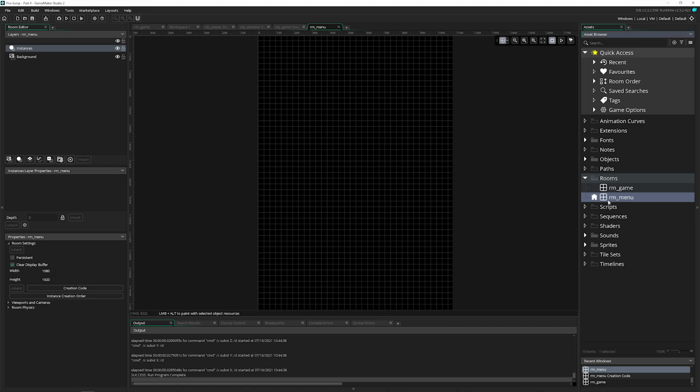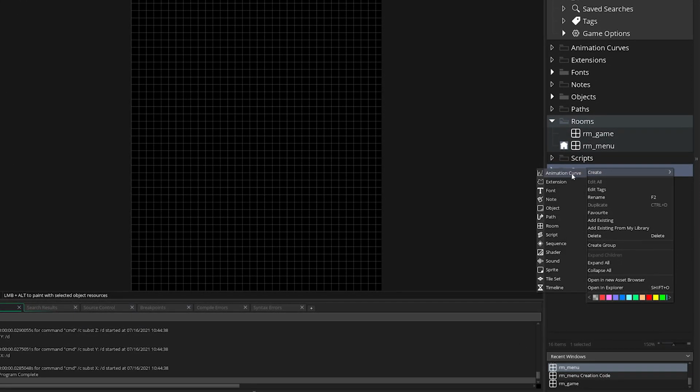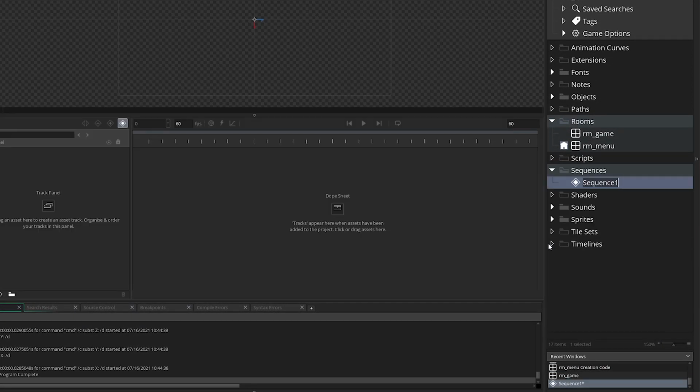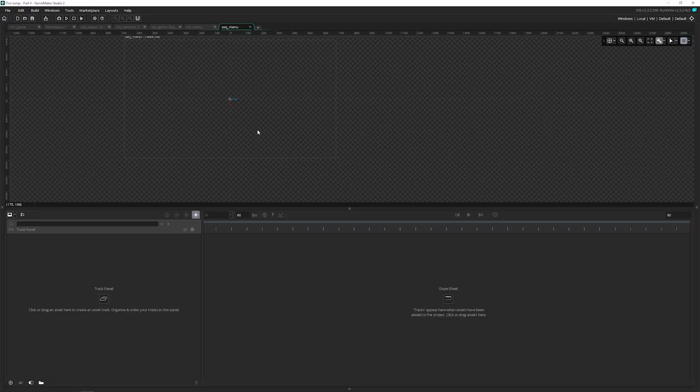And now that we've got our room order set up correctly, what we're going to tackle next are sequences. So there's a group right here for sequences, and I'm going to go ahead and right click, and we're going to create a new sequence. And this one we're going to call seq_menu. And then I'm going to press F12 to give us some space here.